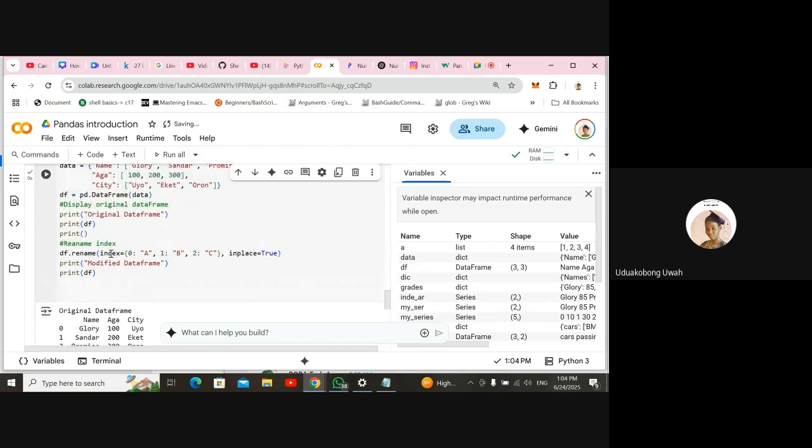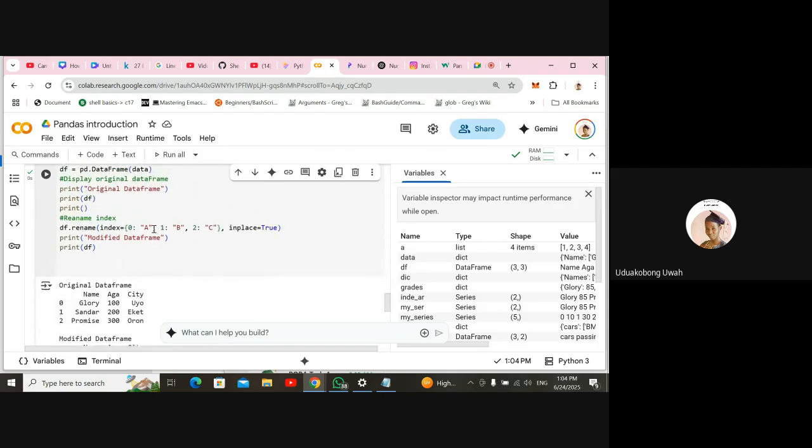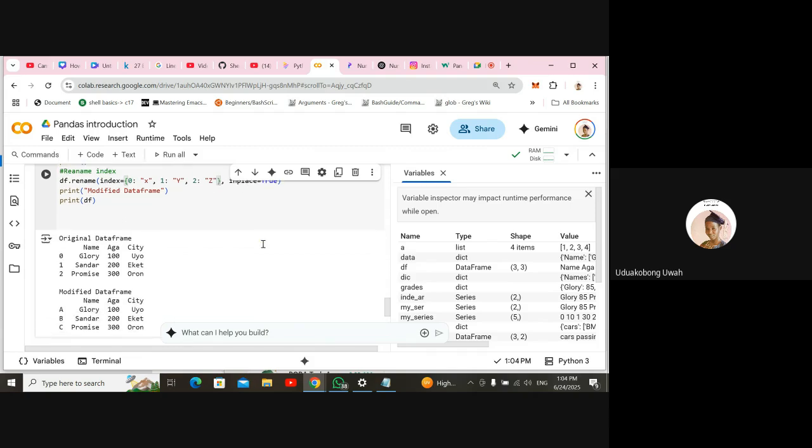This line is the modified one. Instead of using the default one, I set it to A, B, C. We can set it to X, Y, Z, anything. Still works with X, Y, Z.